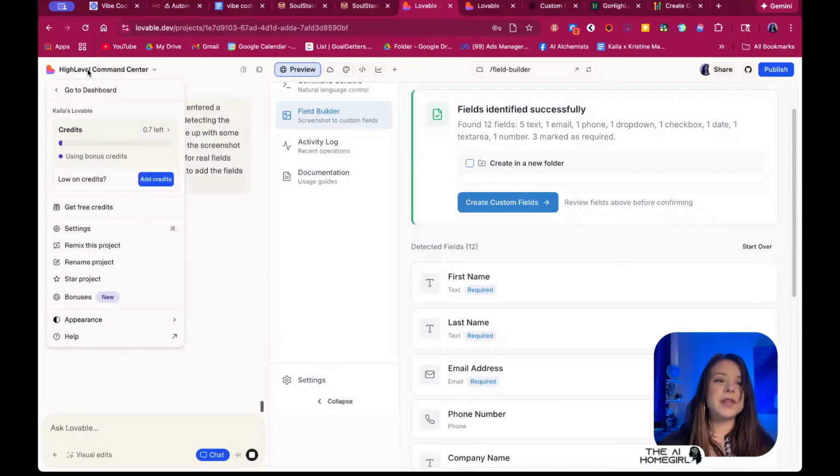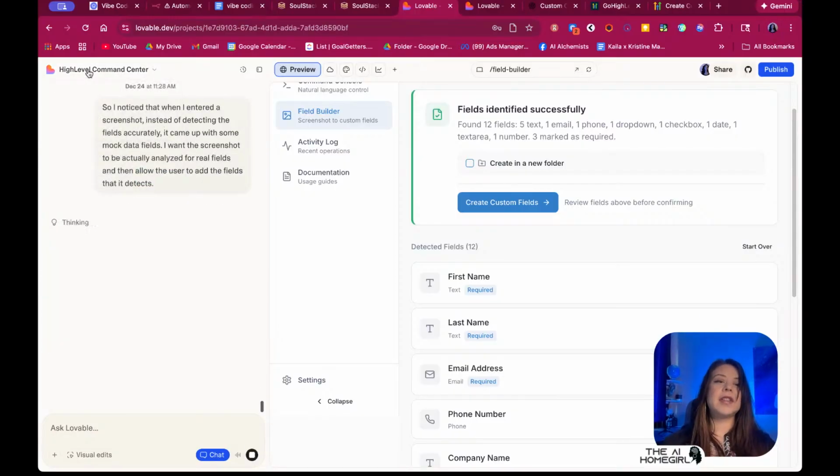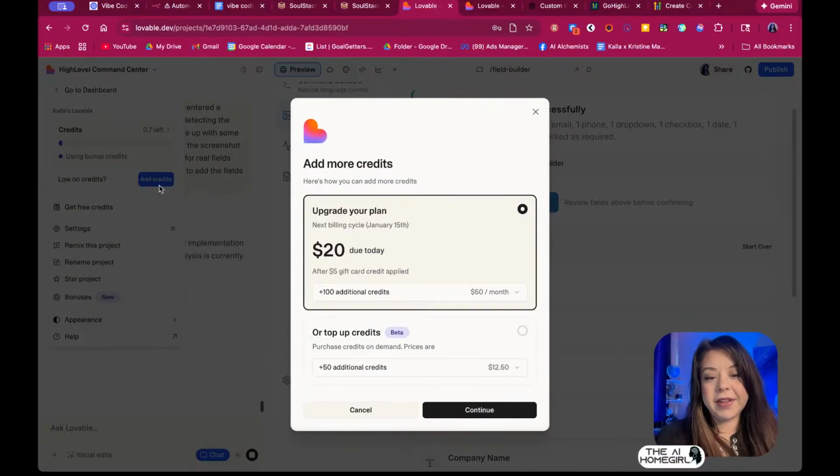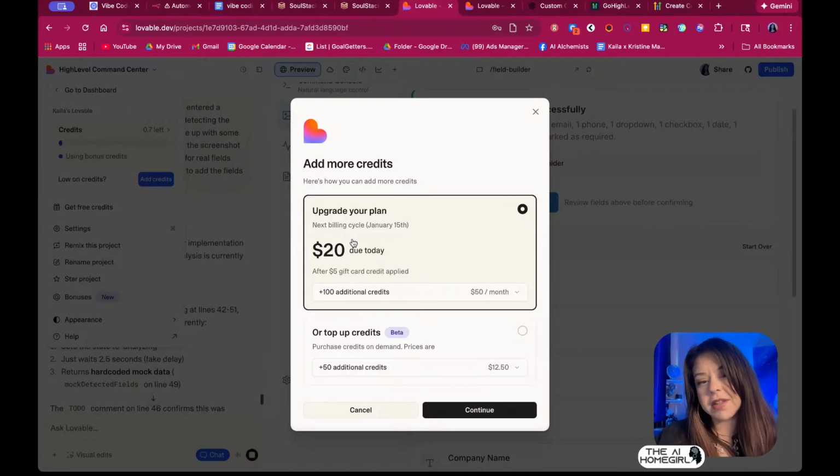I got like 1 credit left. No, I don't even have enough credits. I gotta just upgrade real quick. Oh, due today. Yeah. Oh, you can actually do top-up credits on... Oh, but it's not as good of a deal. So it's like 100. So, yeah. Cool.